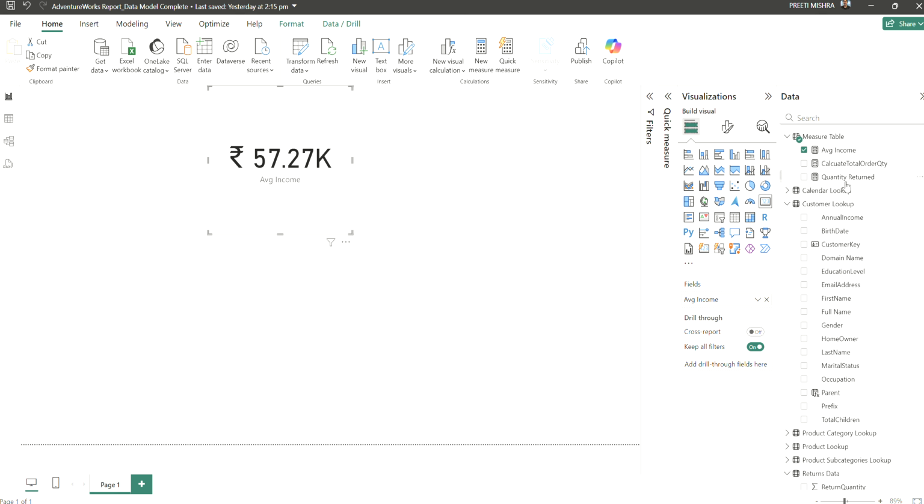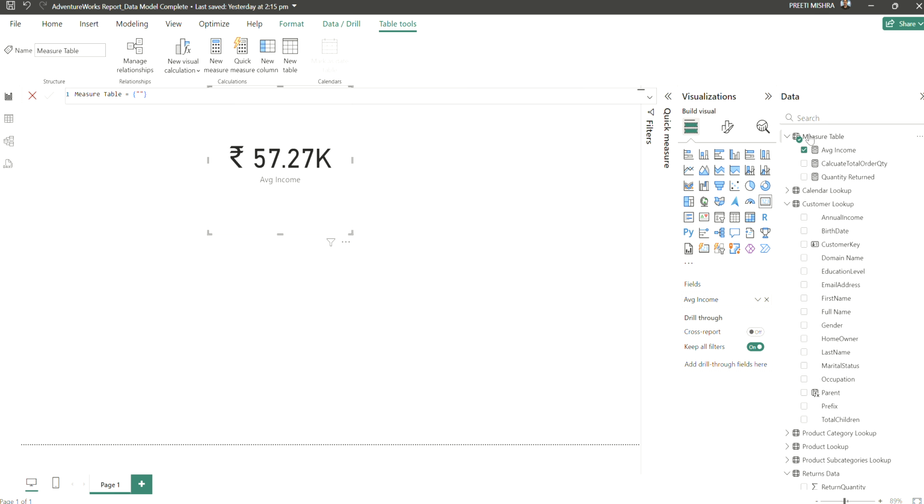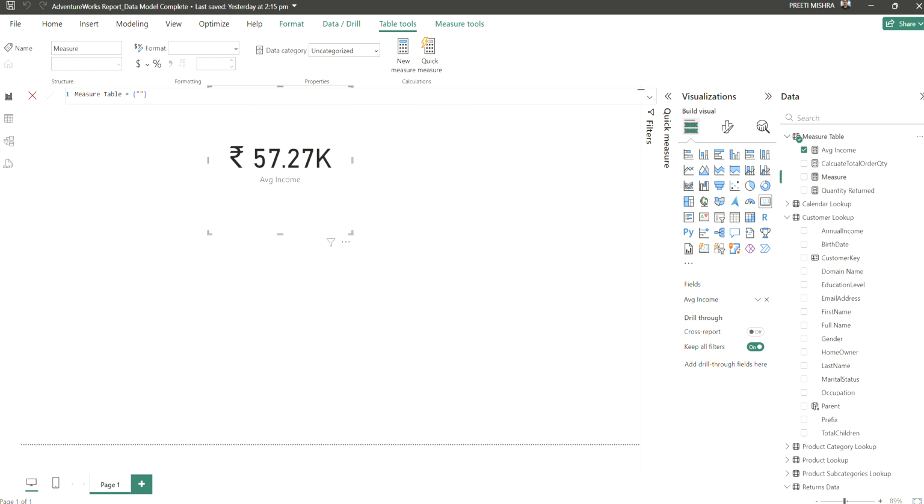We have already created a measure table in our previous demonstration. We are going to click on this measures table, which will give us the context menu. From here, we are going to create a new measure. Our new measure calls for the total customers who have made transactions, so I'm going to name it total customers.